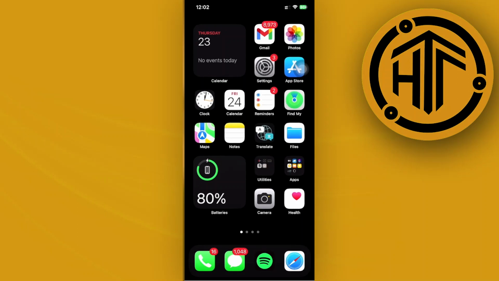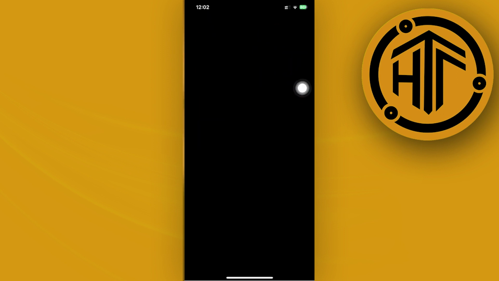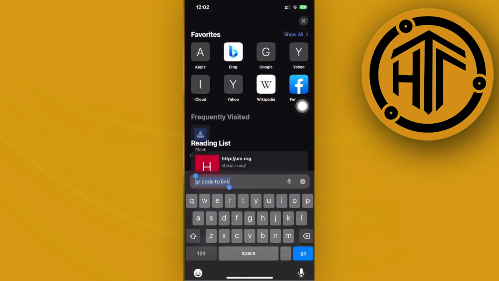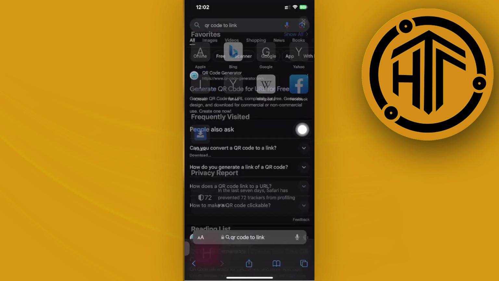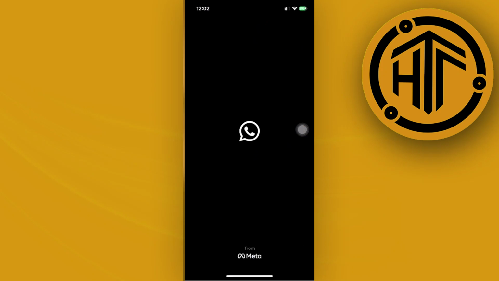Hey guys, today let's try to add a WhatsApp link to your Facebook profile. So all we need to do in order for us to accomplish this is to actually go ahead first and log on to our WhatsApp application through the web version. And what you could also do is to basically create a WhatsApp link or a WhatsApp QR code.